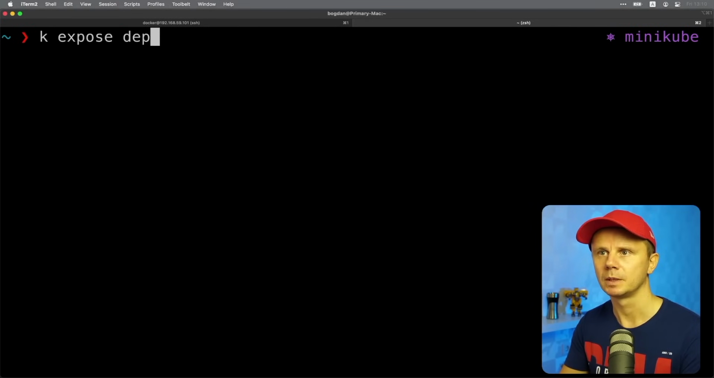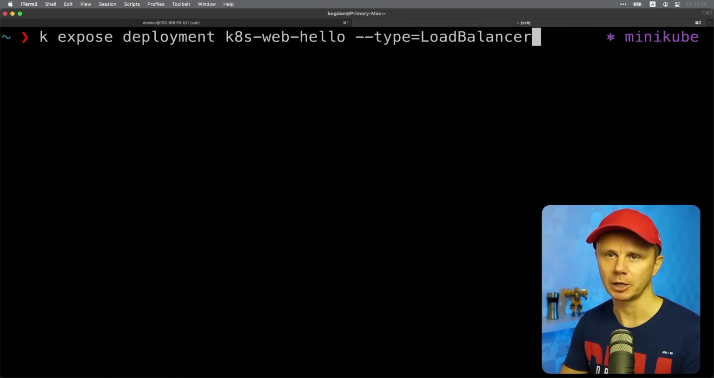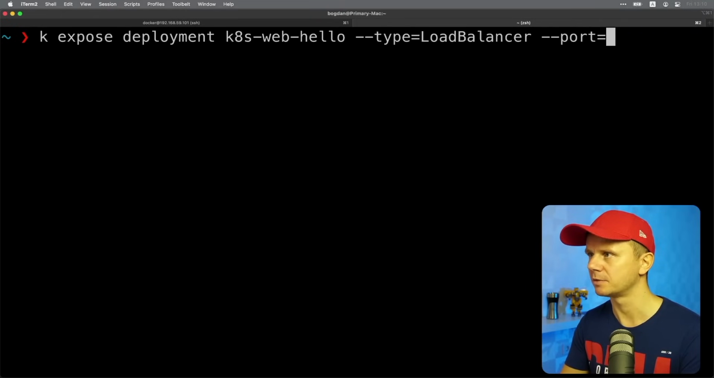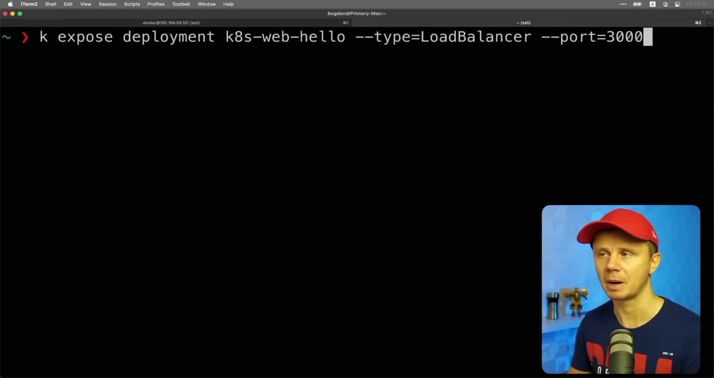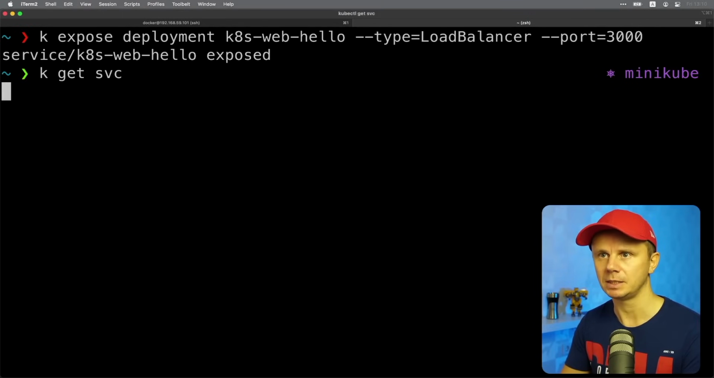Expose deployment k8s-web-hello. Here let's add type LoadBalancer, Pascal case notation again, and let's add the port option, and its value will be 3000, same as before. Let's create such a service. The service was created. k get svc.